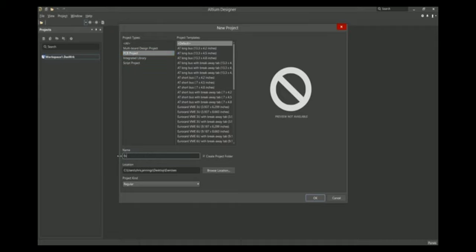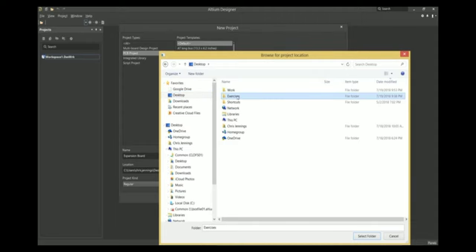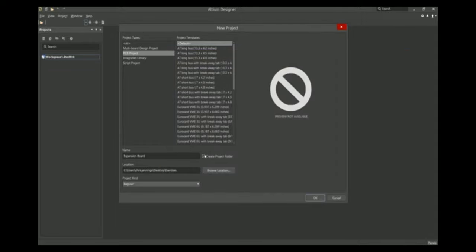Here we can name the project and determine where it's saved, as well as if we want to create a folder for this project to be saved into. We will call the project Expansion Board and have Altium Designer create a subfolder under the Exercises folder on the desktop by checking the Create Project folder box.